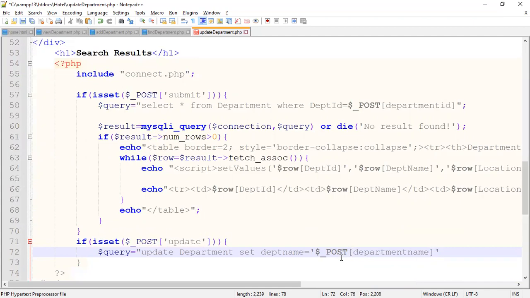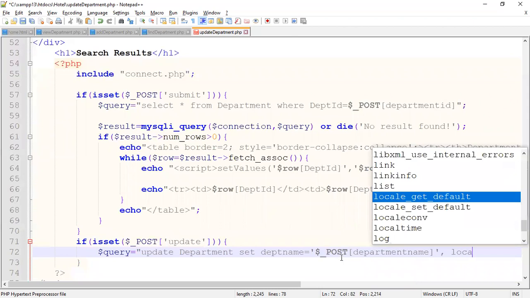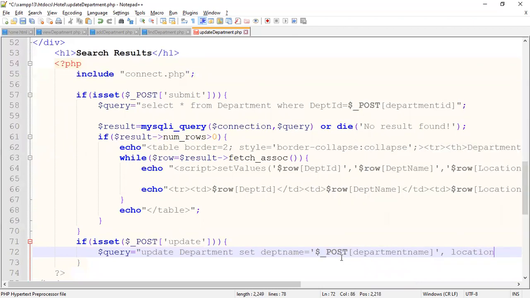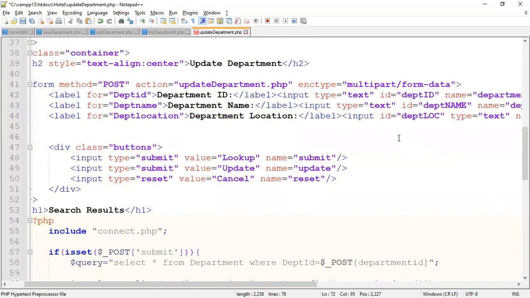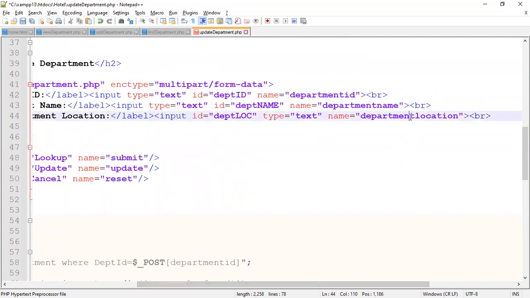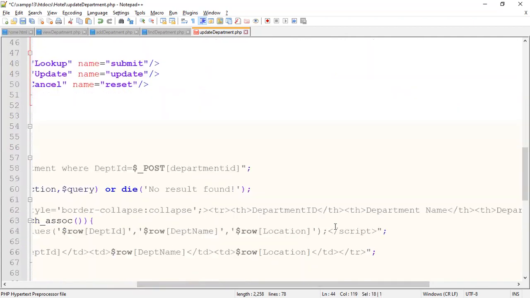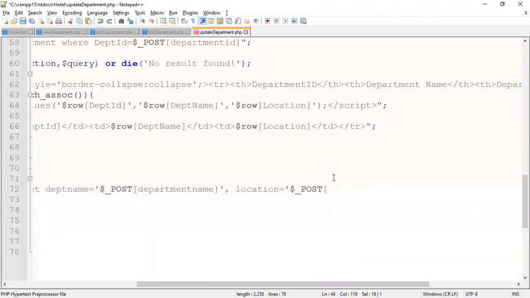The next thing we're going to set is the location, which is a field in the database table. That's going to be equal to $_POST, and the selection is based on the name we use here for the location. Look at the name we have over here: name is equal to department location, and that will allow us to get access to the value specified for that field. Remember to surround each with a single quotation.